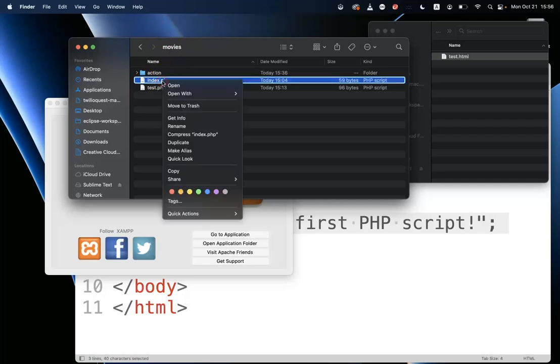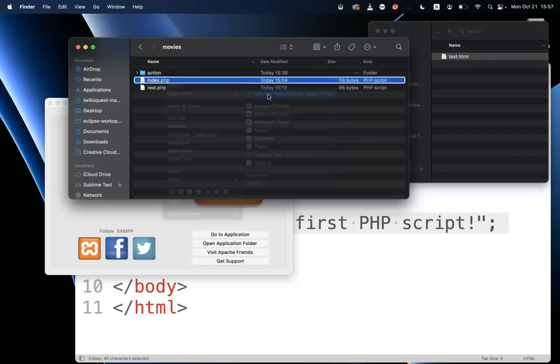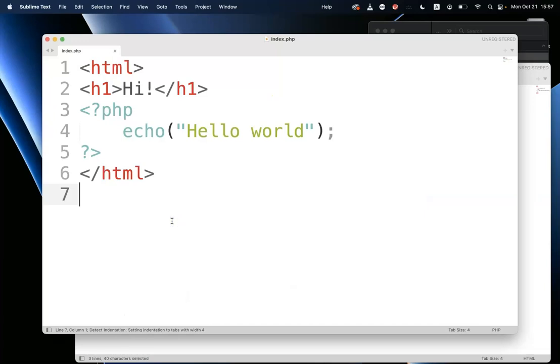Now let's go back and have a look at this index.php file, which is in my movies folder. Just going to open it with Sublime Text. Okay, so it's very similar to the file that we looked at before. It's a PHP file because there is some PHP code inside it. So we need to use the PHP extension for these files, not .html.